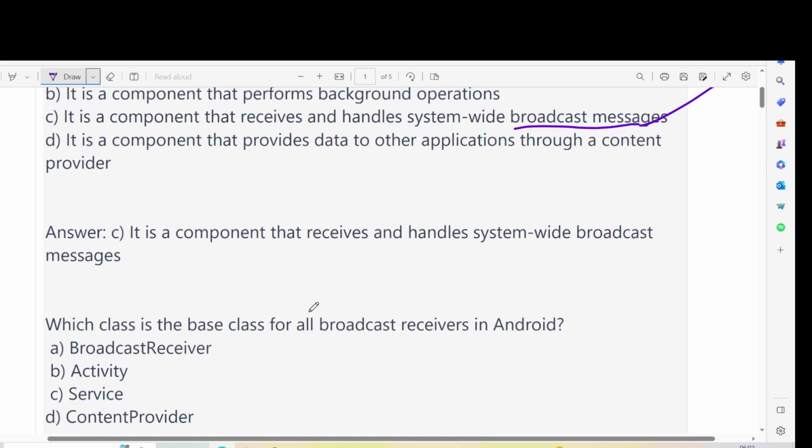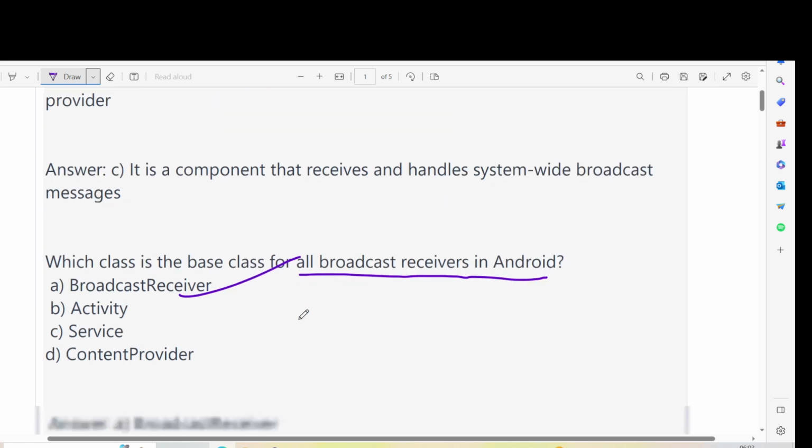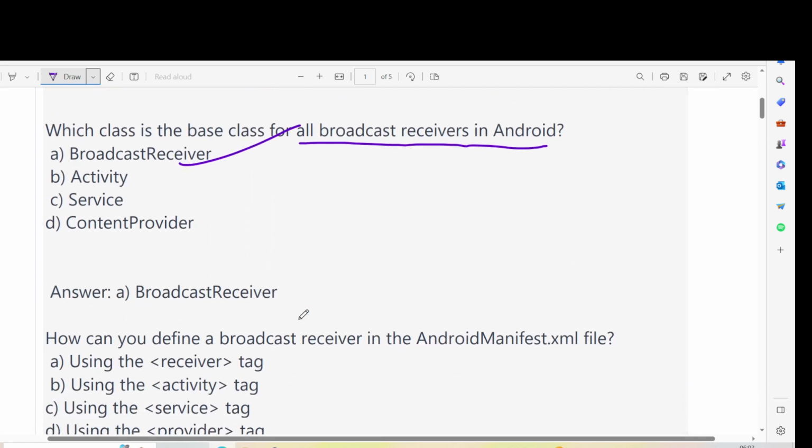Next question is, which class is the base class for all broadcast receivers in Android? A: BroadcastReceiver. B: Activity. C: Service. D: ContentProvider. So my first option is right, BroadcastReceiver.